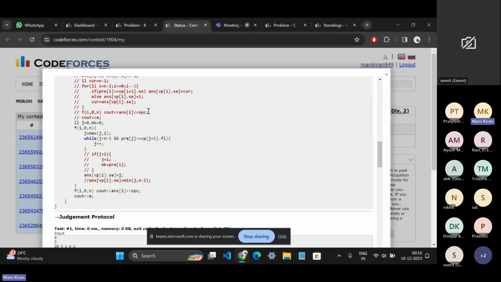If the current element is i, we can easily add all the elements up to i because they are less than the current element. The second pointer j will be the maximum of j and i, and while j is less than n minus 1 and the sum up to the jth index is greater than or equal to the next element, we increment the value of j. Then we store the answer for that particular index as j, and print the answer here.